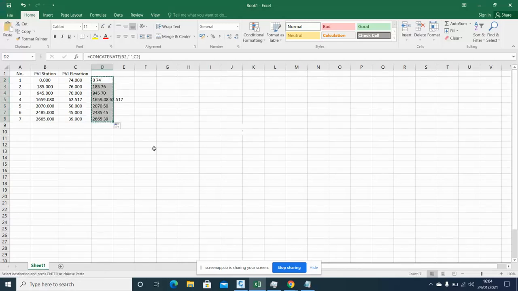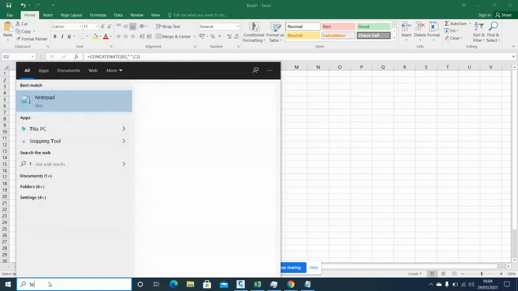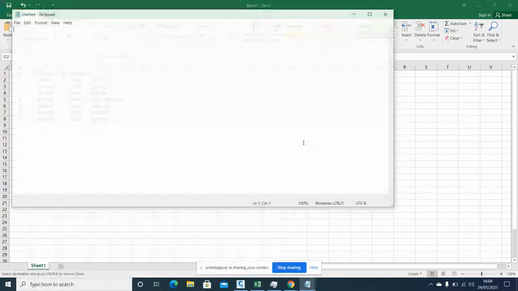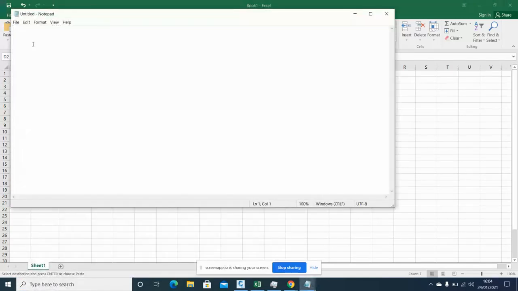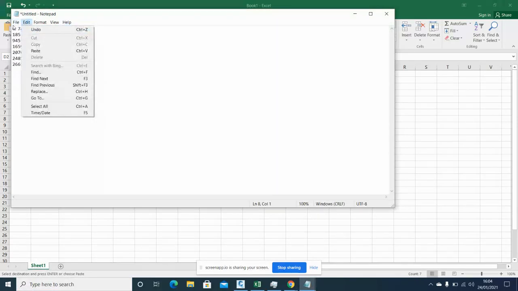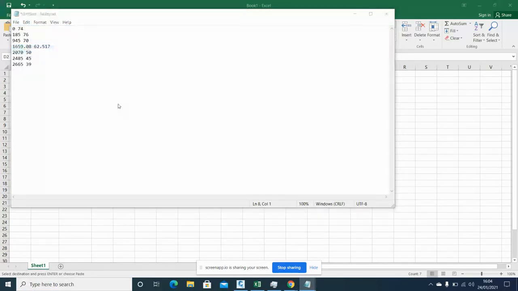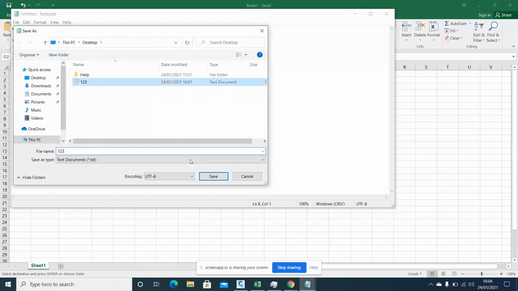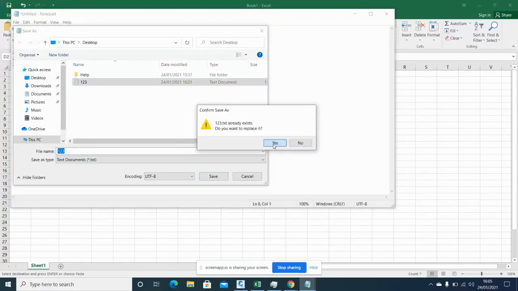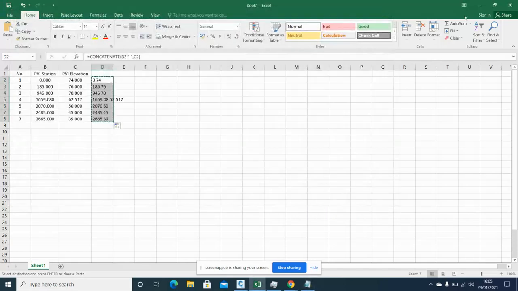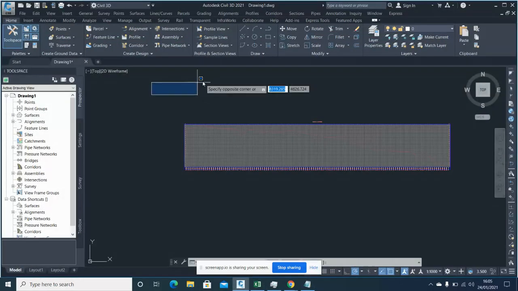Now copy these values and create a text file. So I create one text file and paste my values here and just save my file on desktop. Now close this. Go to your Civil3D.